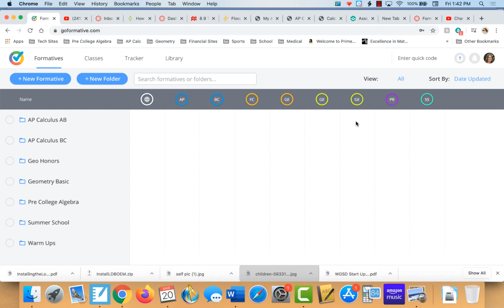In this lesson, I'm going to show you how to make an assessment in Formative using a digital file that you already have. First off, if you notice over here on the side, I have folders for my different classes. I highly suggest that you do that. It makes it really easy to keep organized the different assessments that you have.